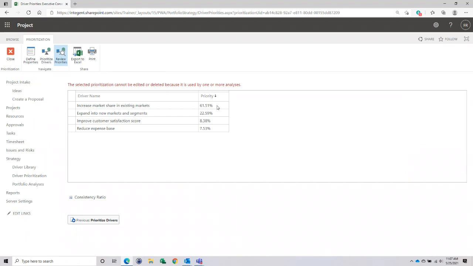So the projects that you're doing, the ones that are more important to your company are ones that increase your market share. Then expanding into new markets is number 2. Improving customer sat is considerably further down the line at 8%, and the reduce expenses is also down at the bottom. The reality is when you add all these up, that's the 100%.